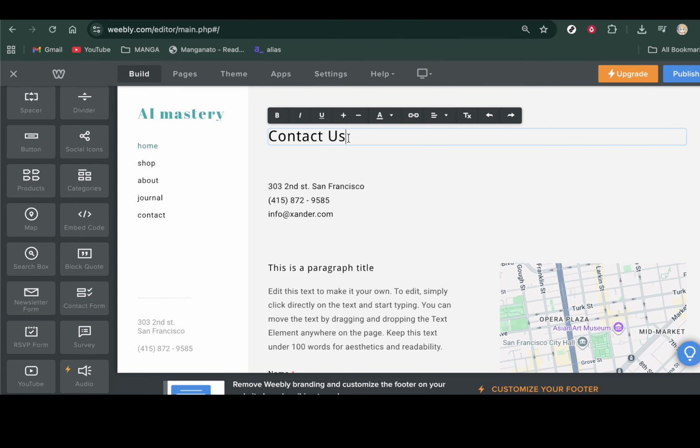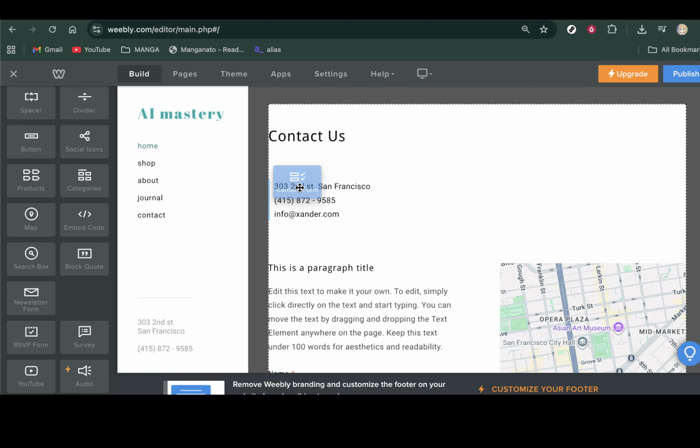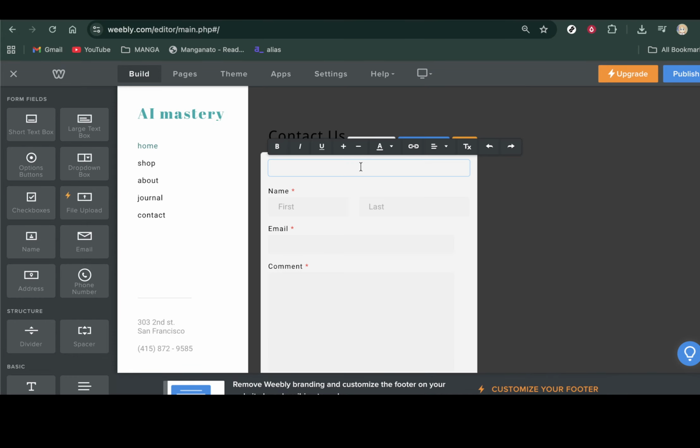Now, customize the form. Click into the form to edit its fields. You can add or remove inputs like name, email, phone, subject, and message, and drag fields to reorder them. Mark essential fields as required so you always receive the information you need. Update labels and placeholder text for clarity, and keep instructions short and friendly.